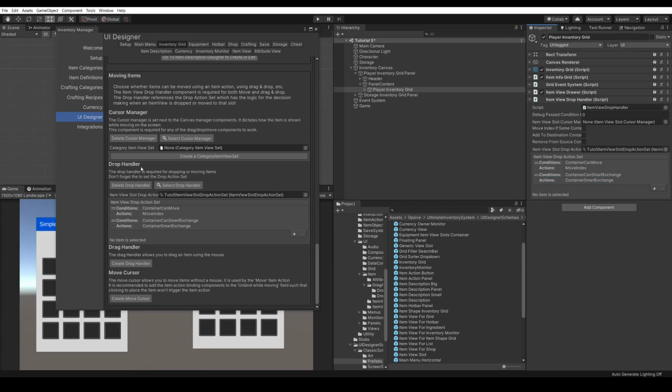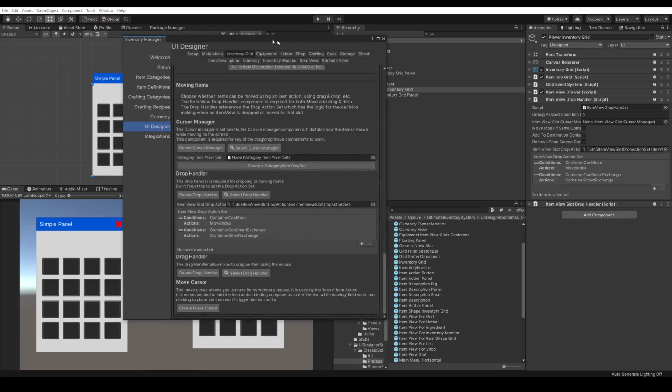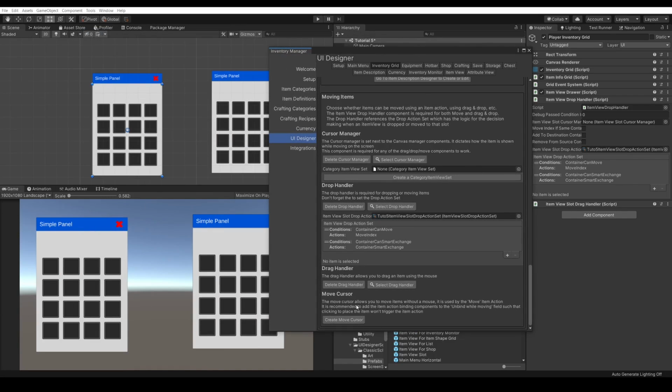Now we've added our drop handler, we can add a drag handler, which will allow us to start the drag. Finally, the last option is move cursor, to allow us to move items without the mouse. We can actually use the keyboard to trigger an item action that will allow us to start a move and then press the item again to place it in the slot. Let's create our move cursor.